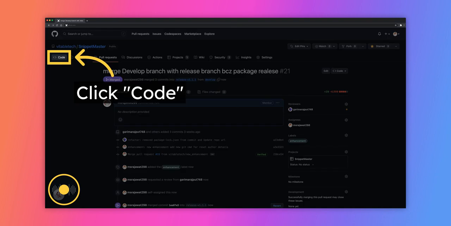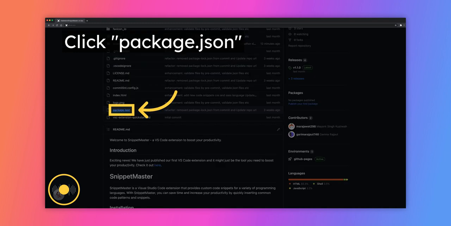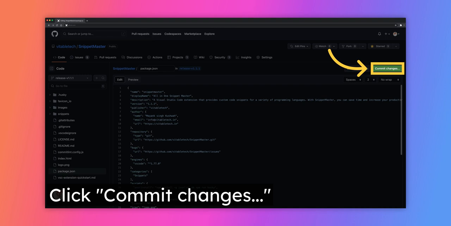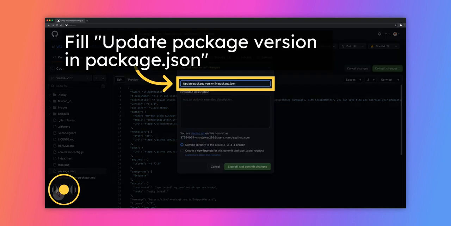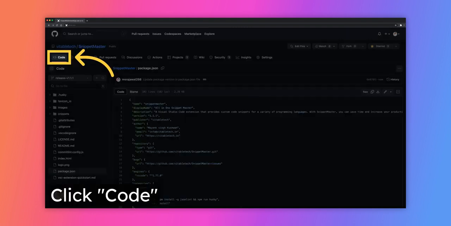Click Code. Click Release version 1.1.1. Click package.json. Click here and edit the package version number for the release. Click Commit Changes. Write your commit message describing what you have updated. Click Sign Off and Commit Changes. Click Code.